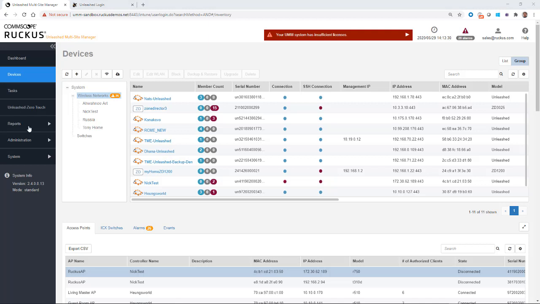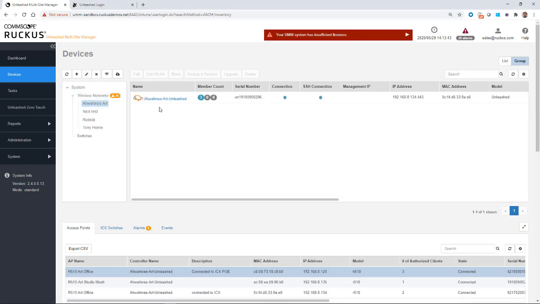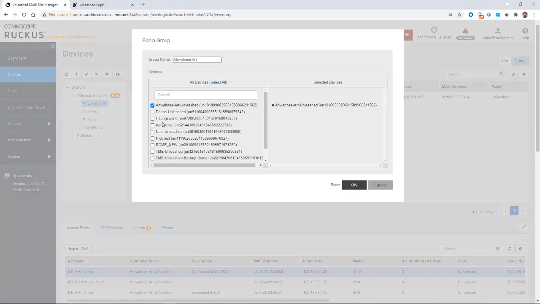So let's talk a little bit about groups and managing groups. As you can see here, under wireless network, I have several groups. For example, I have a group called Awani Art, and I have that particular Unleashed network in there. So let's say in this Awani Art group, I had several other networks that I wanted to add in here. Maybe I had 2 other art studios in the neighboring counties. If I click on the edit symbol here, I can add additional networks in there.